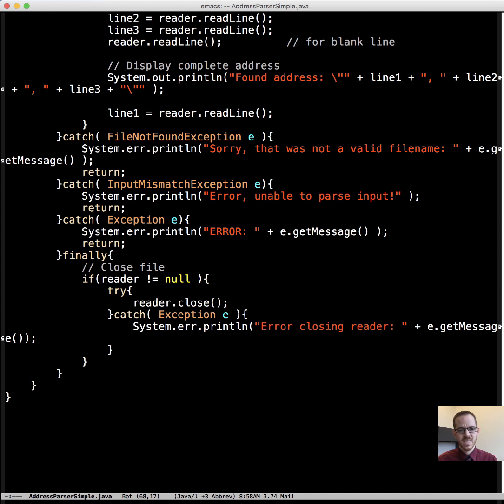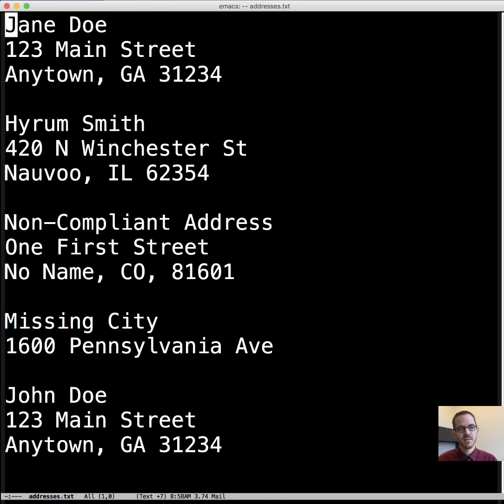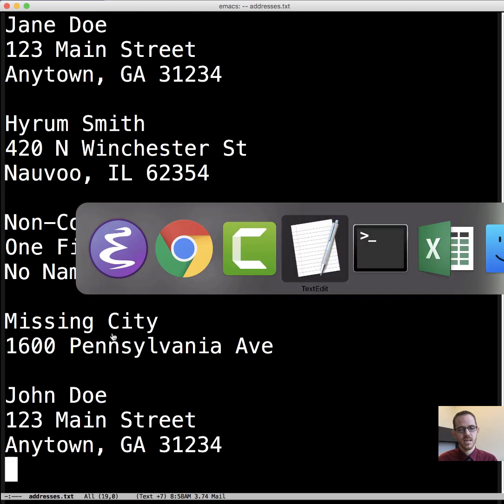Okay, let's see it. I'm going to compile it, and then we're going to give it this file, which has some addresses in it: Jane Doe, Hiram Smith, my namesake, drove by his house this summer, a non-compliant address, we'll see that later on. Uh-oh, notice the White House, we didn't specify Washington, D.C. here, and then John Doe. So, let's see what happens there.